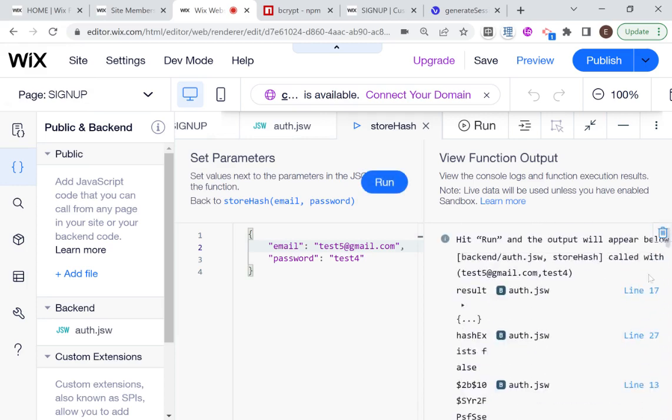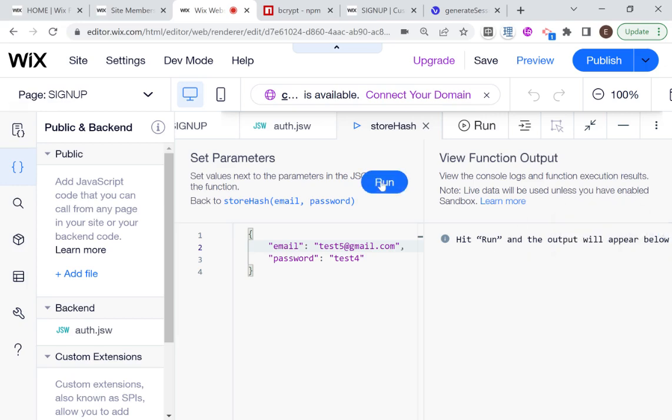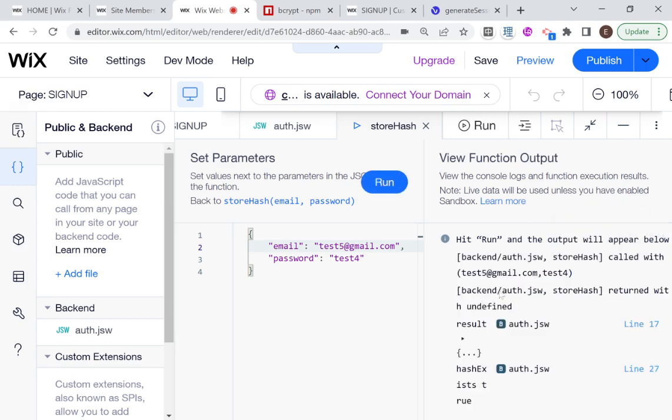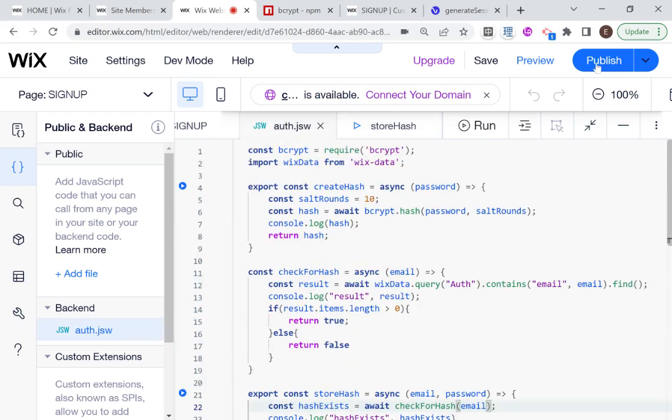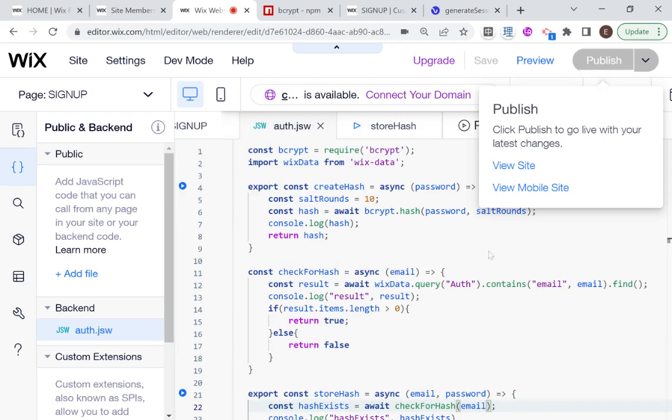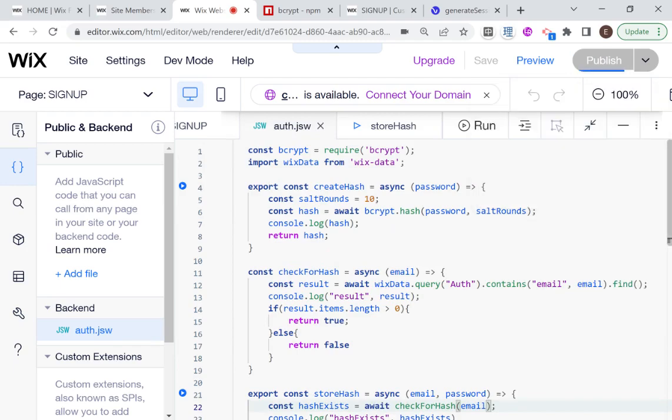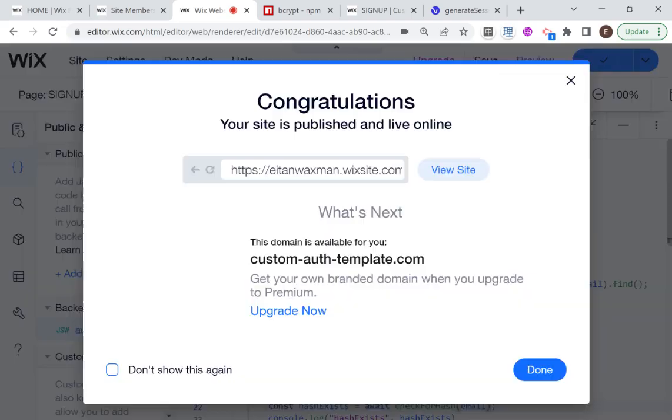And let's exit that and try that one more time. And hash exists equals true. And basically we did not create another hash. Okay, so this is all working. Excellent. And what I'm going to do is I'm going to publish the site. And we're going to try it again in the live version. And hopefully it will work this time.